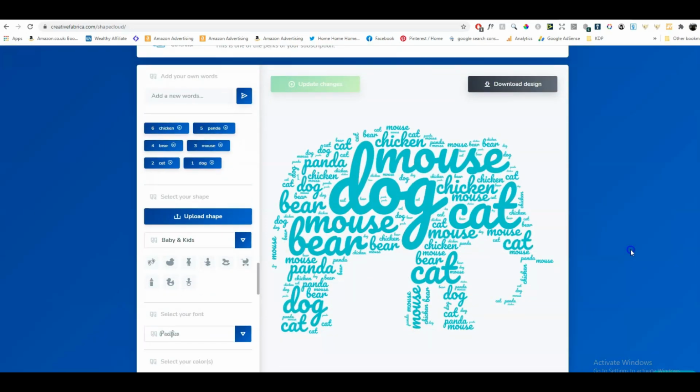So let me know if you already knew about this. Have you been using these things, and how have you been using them? I can think of quite a few things that we could do with this.